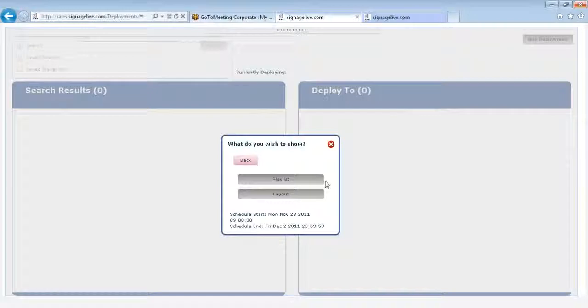Now a playlist is a collection of uploaded media assets that you've created within the playlist creator, which will run in sequence and will be displayed on your player as full screen content. Now you can send a playlist to all 4 versions of our software, or we can send a layout.